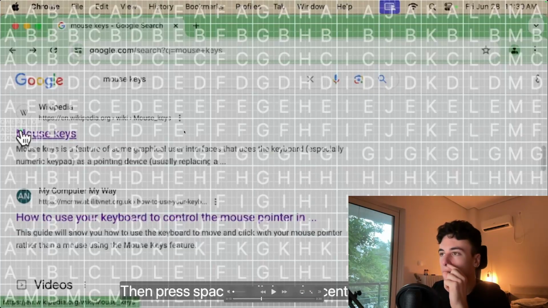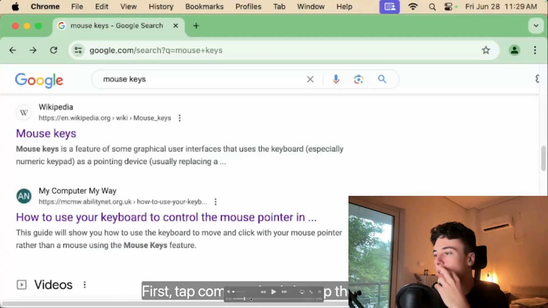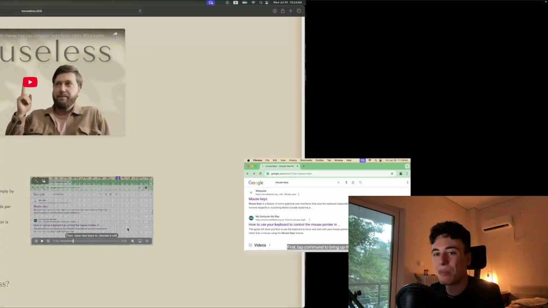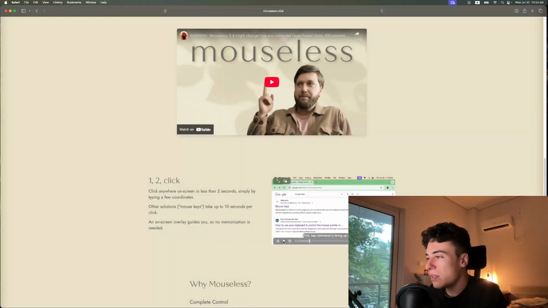these are all columns and these are rows, something like that. So you press, for example, E. No, that's not how it works. Maybe you press 1, 2, 3, 4, something like that. What do they say? Well, that didn't work. Tap command to bring up the overlay.